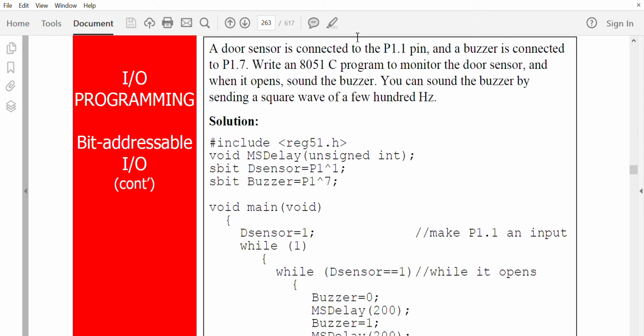Next question is, a door sensor is connected to pin P11 and a buzzer is connected to P17. Write a program to monitor the door sensor which is connected to P11, and when it opens, that is when the door sensor P11 is equal to 1, then sound the buzzer. Sound the buzzer means buzzer equal to 1.